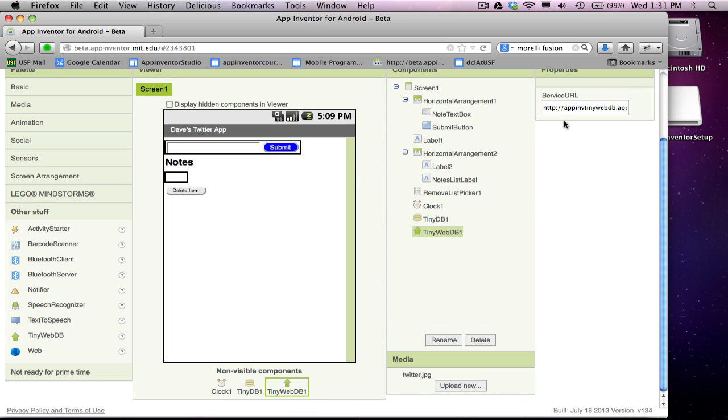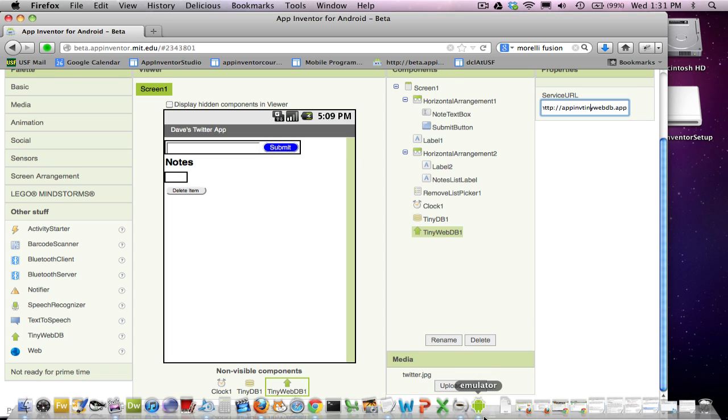So now that I've got a component, you can notice one thing here, it's very important, is the service URL. This is kind of a default service URL setup, and this is where your data will actually get stored. It's really just for testing, and you can build your own, but I'll have to show you that in the next lesson. So let's go back to the blocks editor.